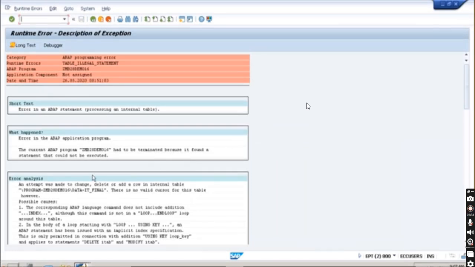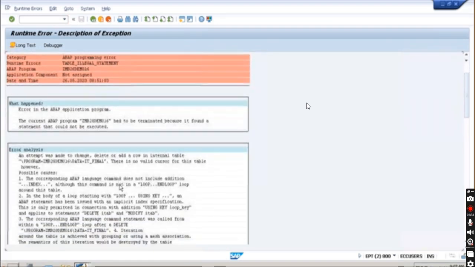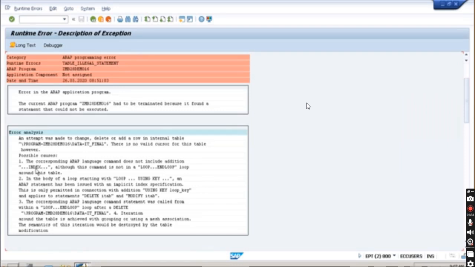What happened? What is the problem? Let us check. Okay, modify I have given, and index I have not given over there. That's fine. Okay, that's why the dump is coming over there.